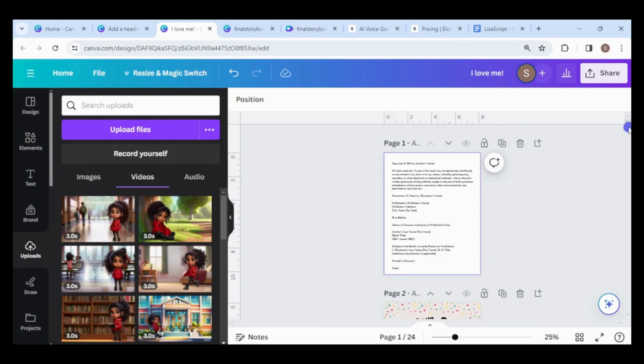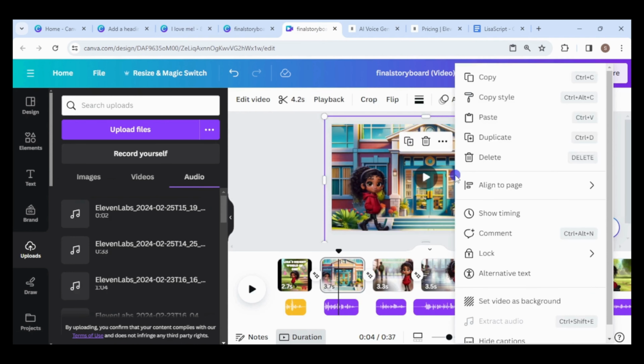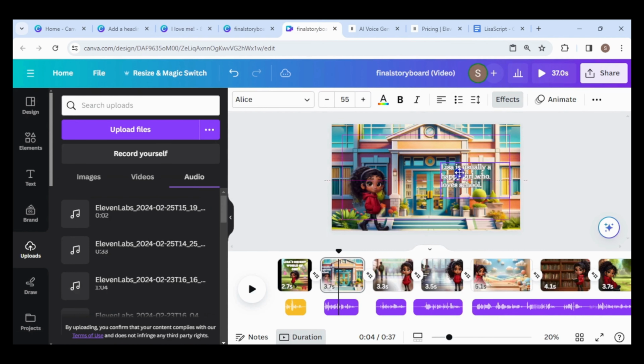I'm going to copy the text and its formatting from the storybook we created in the previous video. Let's add an animation to the text.